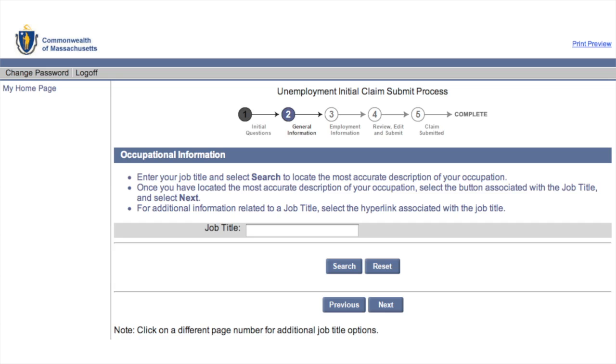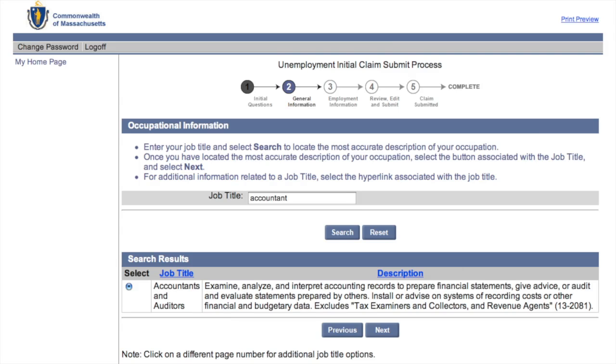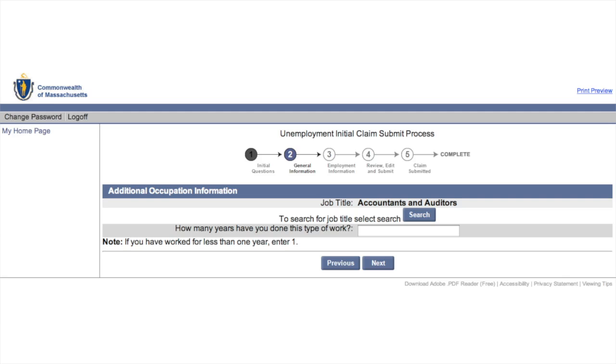Enter the job title of your most current employment and click on the search button. You will be presented with a list of occupations which match the title you entered. Select one. Also indicate how many years you have been doing this type of work.